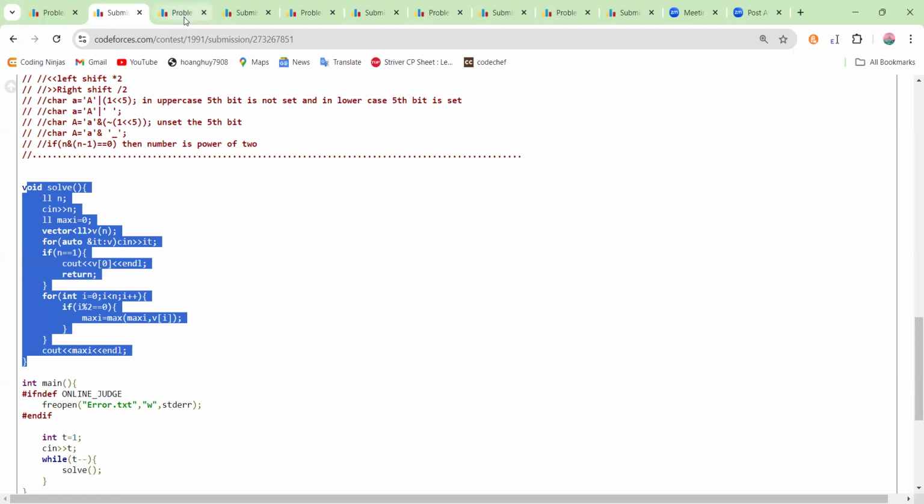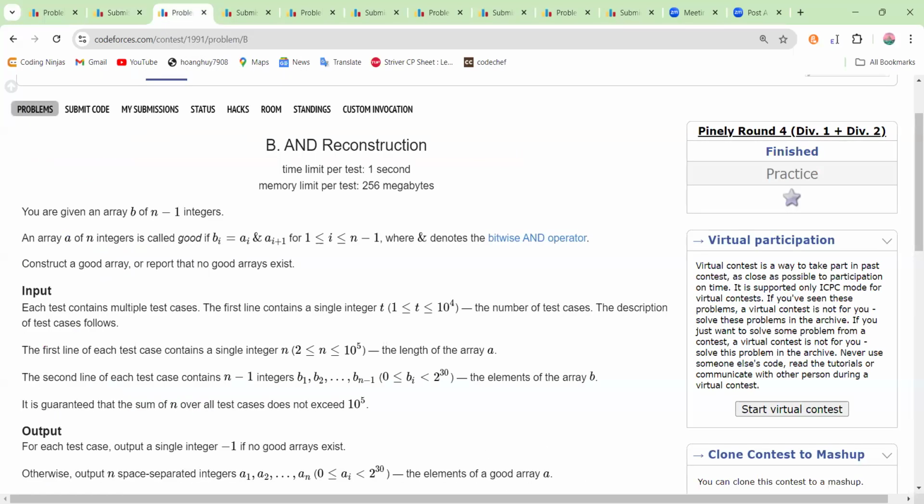So let's jump on to the second question for the day. The name of the question is AND Reconstruction. Let's go through the problem statement. You are given an array B of n minus 1 integers. An array A of n integers is good if B_i is equal to A_i AND A_{i+1} for all i from 1 to n minus 1, where this symbol denotes the bitwise AND operator. So you need to construct a good array or report that no good arrays exist.